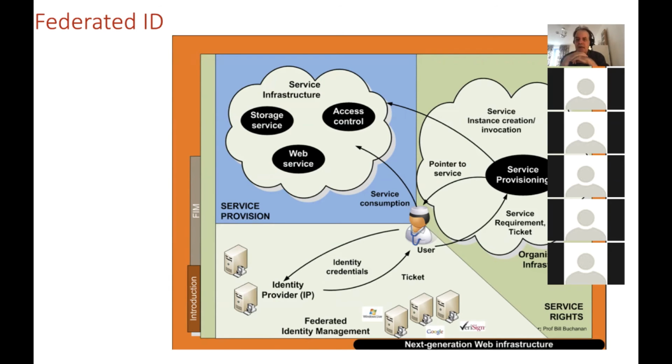So in this case, what happens is that a user goes to the identity provider and then goes to, it's funny, my phone has just gone off because I said the word Google there.